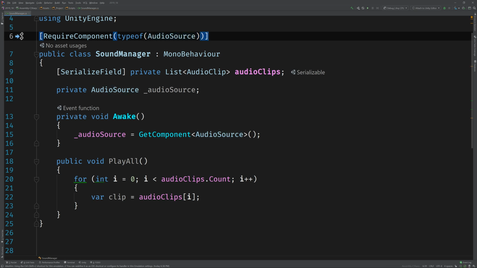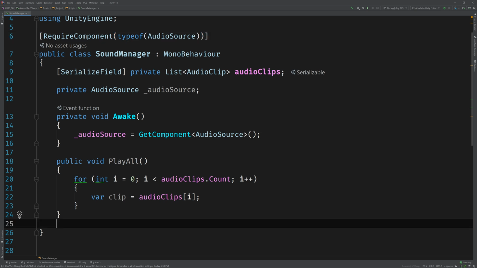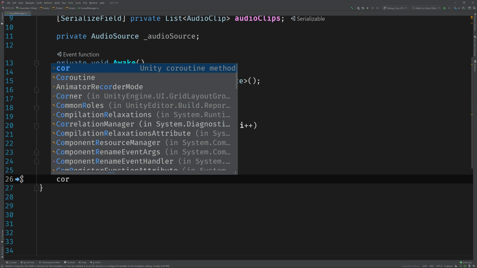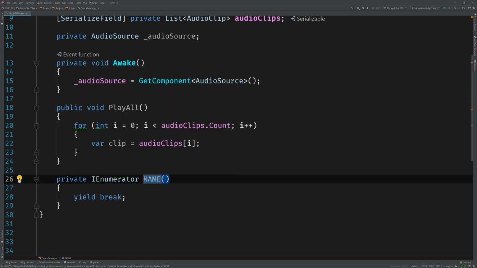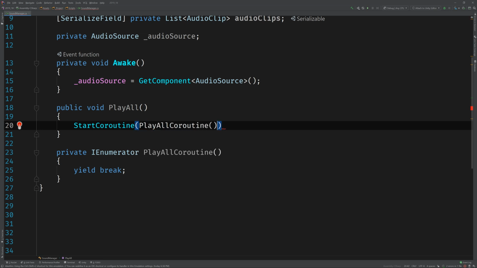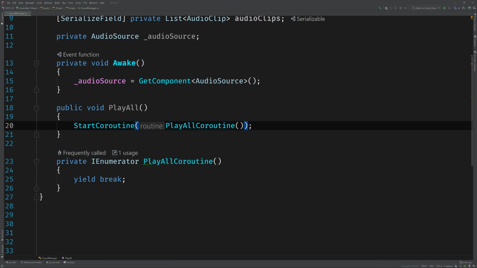Pretty cool, right? Now, obviously in this PlayAll method that we've created here, we won't be able to loop through the clips and play them all. In order to do that, we'd have to use a coroutine. Well, wouldn't you know it, there's actually a live template for coroutines. Just simply start typing COR, and there you go. Hit Tab, and we'll call this PlayAllCoroutine. And then of course we would just make a call to StartCoroutine, and place all of our logic in this method here.